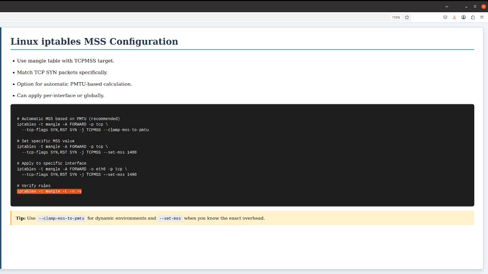To make these rules persistent across reboots, you would save them using iptables-save and configure your system to restore them on startup using iptables-restore.